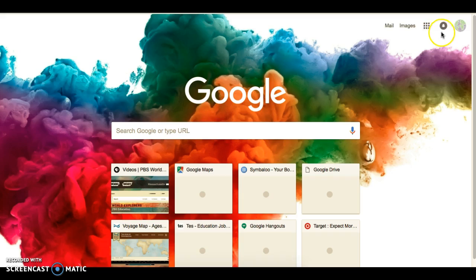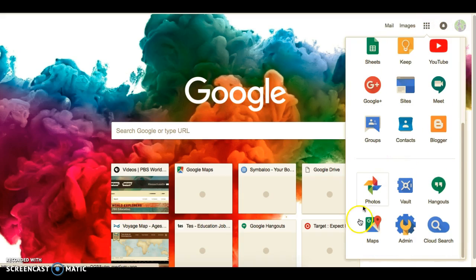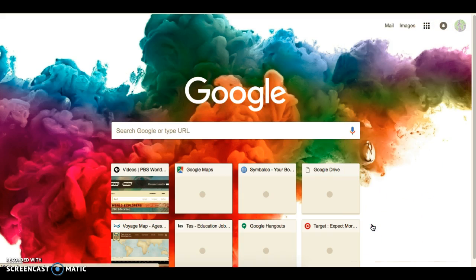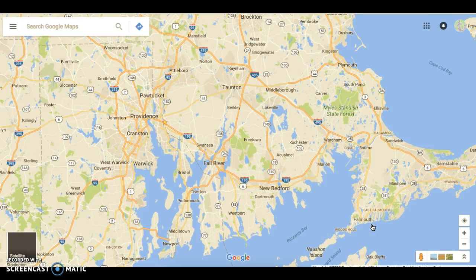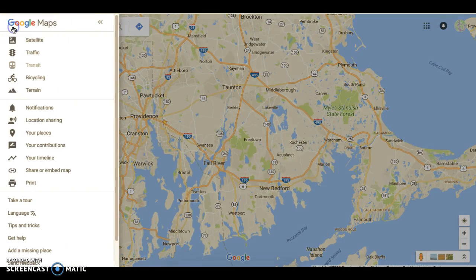So the first thing you want to do is go to your waffle and go to your maps. Now, if you don't have that on your waffle, you can just type in maps.google.com. And when you first see your map, when it first opens, you're going to see someplace close to where you live. You're going to come over here next to the search box and click on your menu. And you're going to go down to your places, right? Looks like it's right about in the middle.